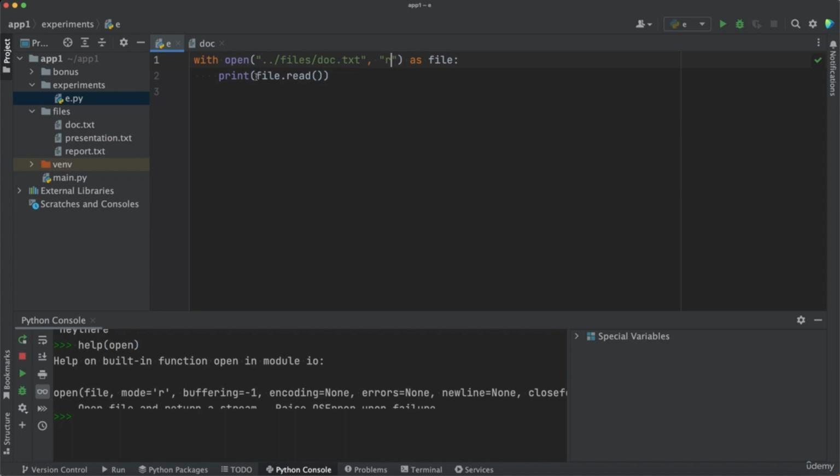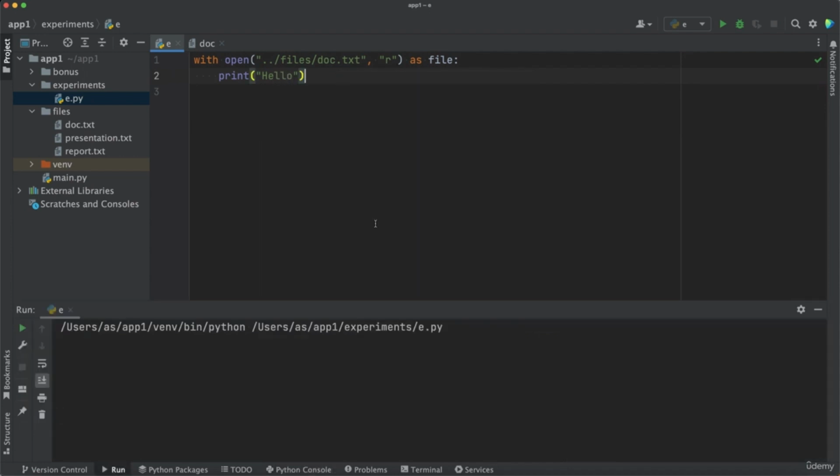The next experiment, let's try to print out here anything like hello. Run the code, you get hello printed out, obviously because the with context manager first opens the file and then it executes whatever it finds in here. So the with context manager doesn't actually force you to have a file read method here, but of course you do want to have that.